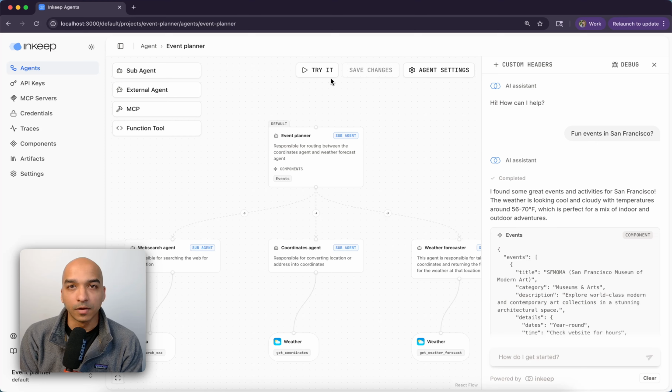In this video, I'll be walking you through how to set up traces in Inkeep using SigNoz running on local Docker containers on your machine. Written instructions on how to set up local SigNoz are on our doc site. I'll leave a link down below.